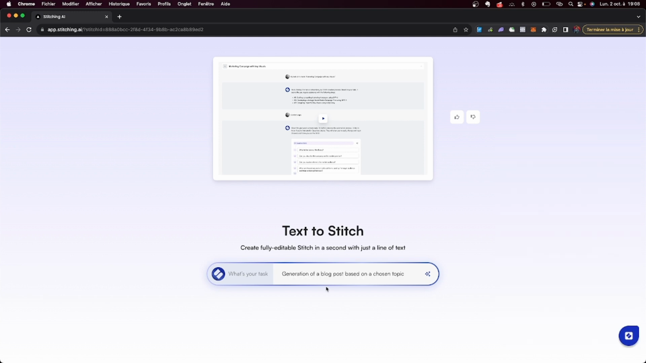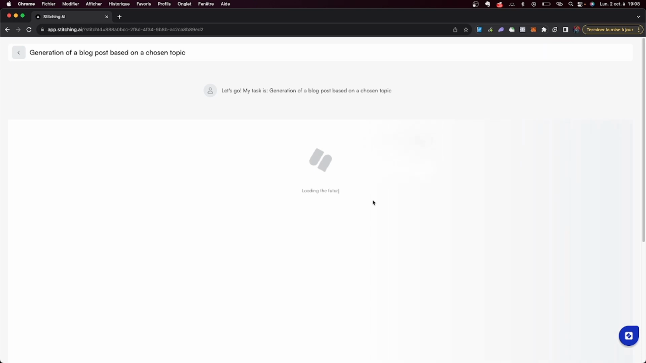Alright, so let's start with the text to stitch. The goal of the text to stitch is for you to describe your task that you're trying to automate. So here we're writing: generation of a blog post based on a chosen topic. Once you're happy with your text input, you can click generate and wait for the loading screen to be finished.